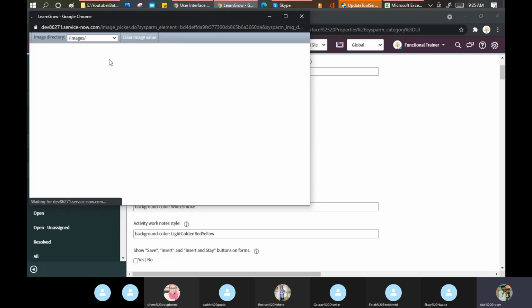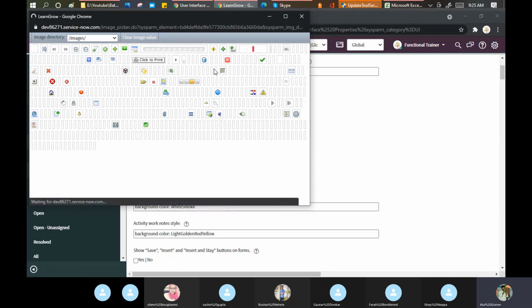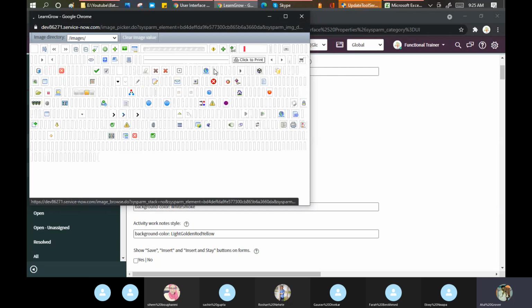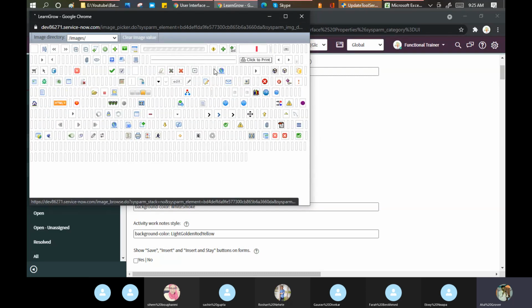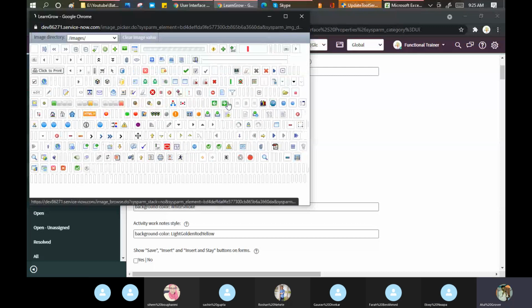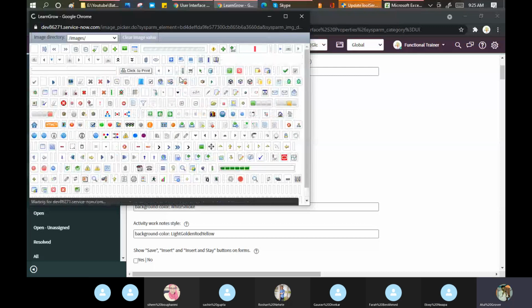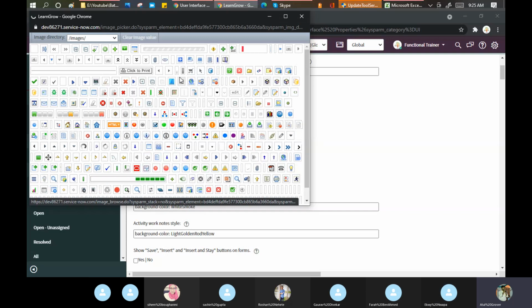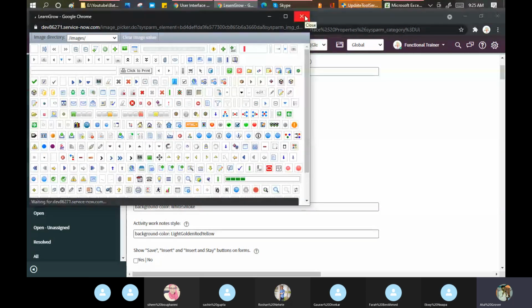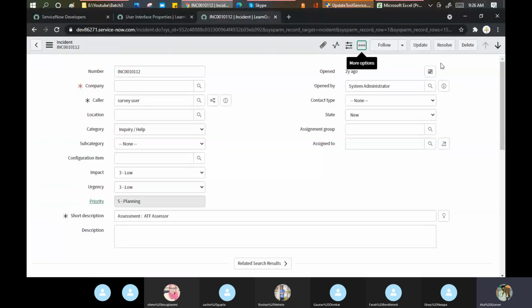Click here and you can see a lot of images are there. So you can upload your own images as well and use those in the day-to-day routine. Once it loads all the images, we can see them. These all are the images available in ServiceNow. So in short, my purpose in telling you this is that these basic things are coming from the properties only.